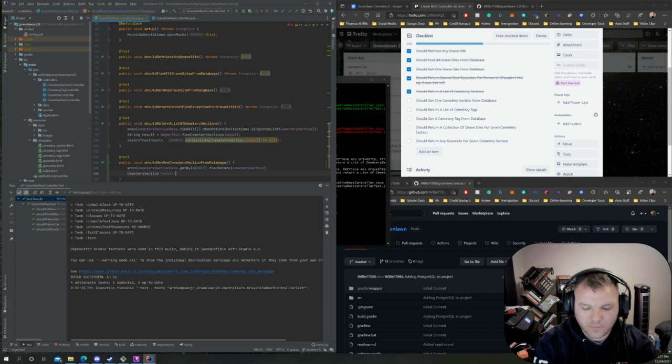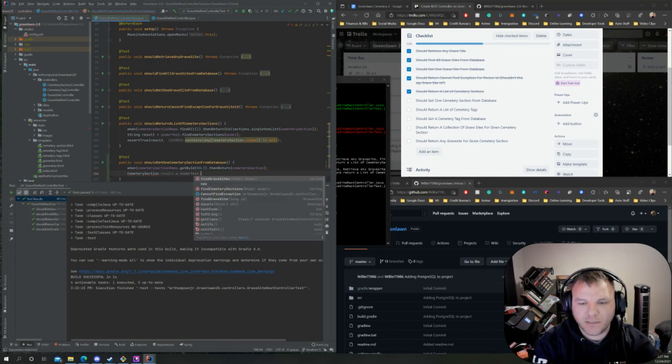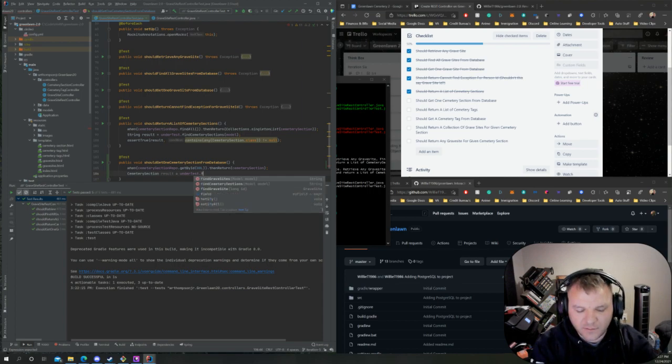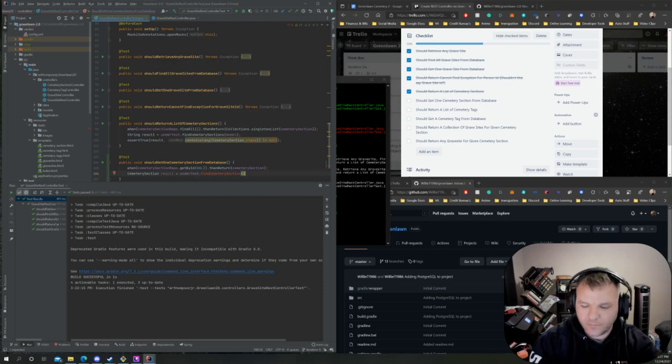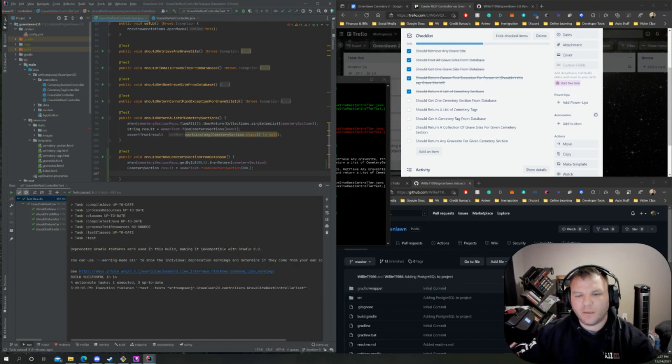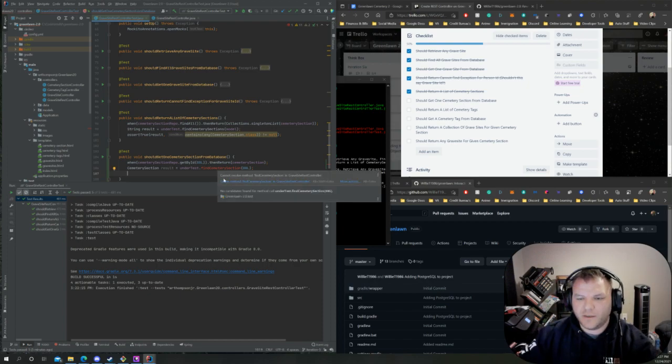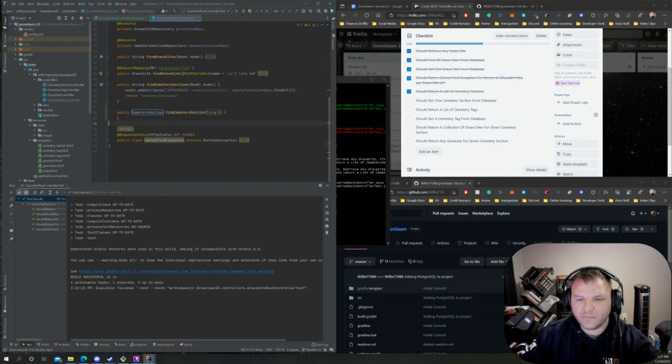Now we're gonna do cemetery section result equals under test dot find cemetery section, which doesn't exist, where we put 88L. Uh-oh. 88L semicolon. Okay, before we do anything else, we're going to go ahead and create this method.